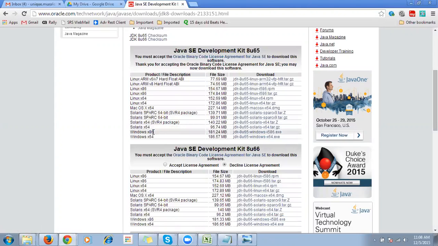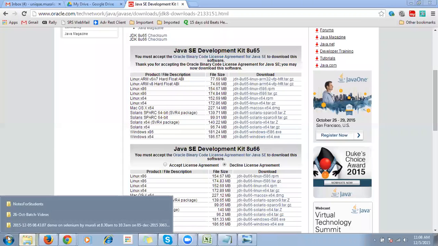If it's a 32-bit machine, go for x86. x86 represents the 32-bit. Okay, so once you install that one, what will happen? If you go to your My Computer, just a second.